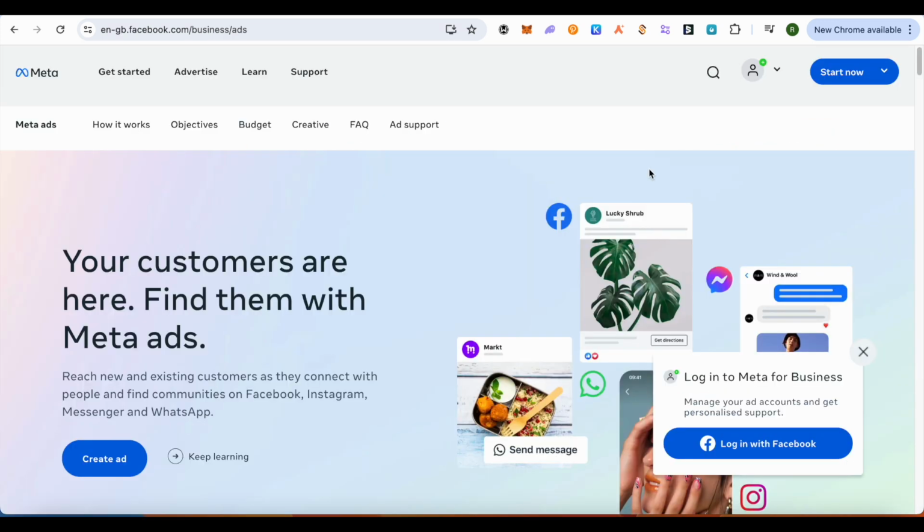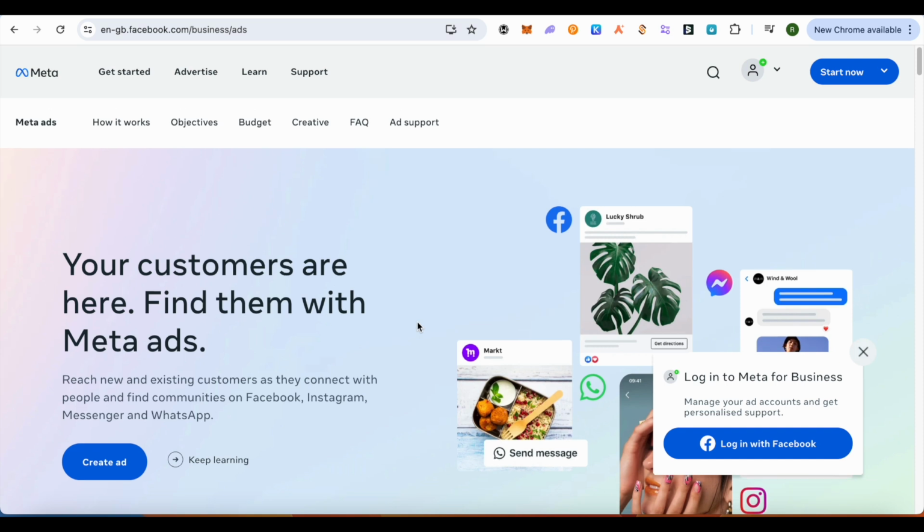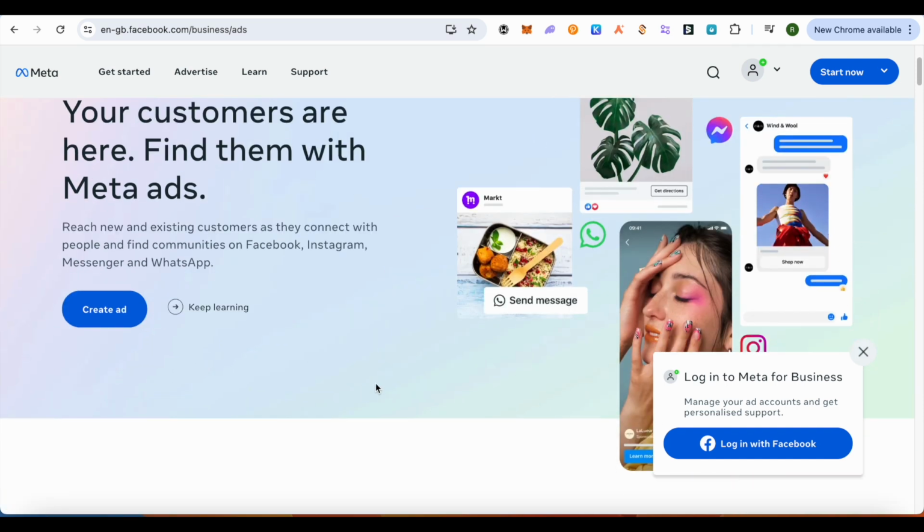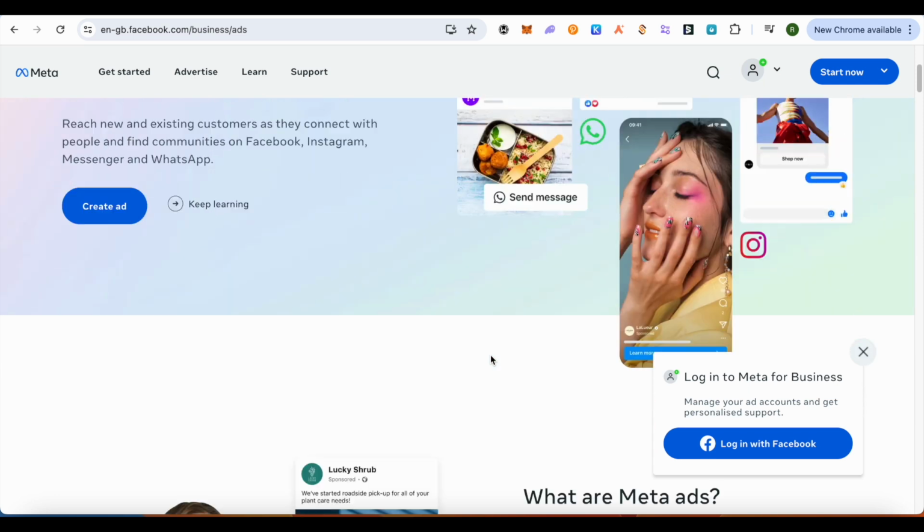So second one is Facebook ads. Here you can simply start right now by creating an ad over here, and it is quite helpful when it comes to finding the good products for you.